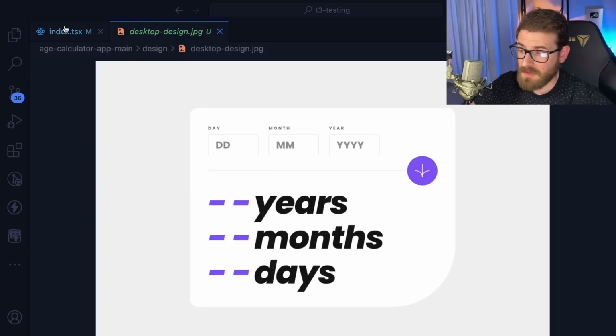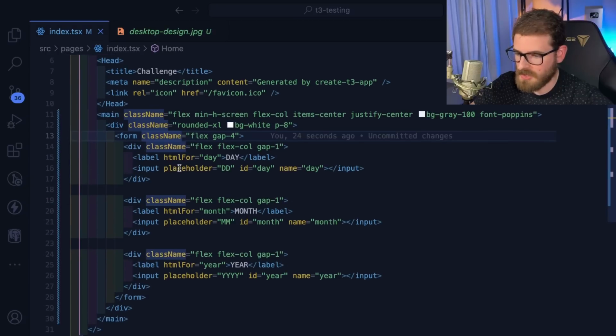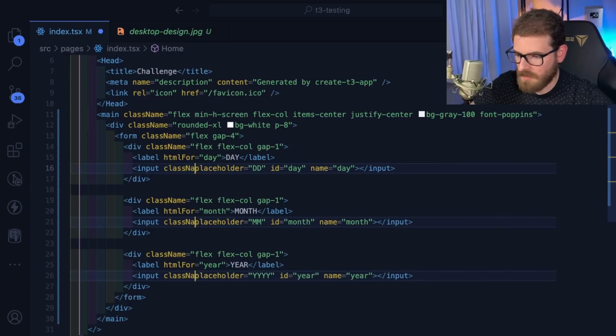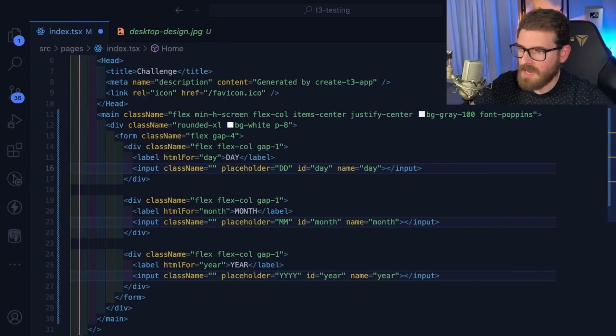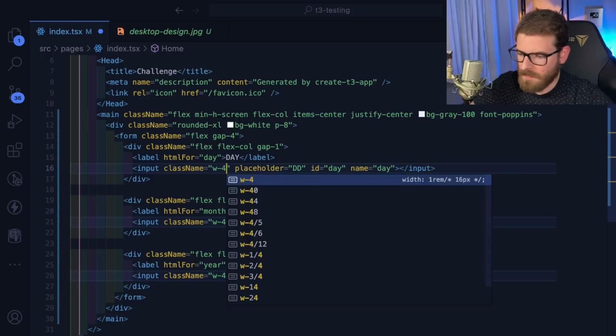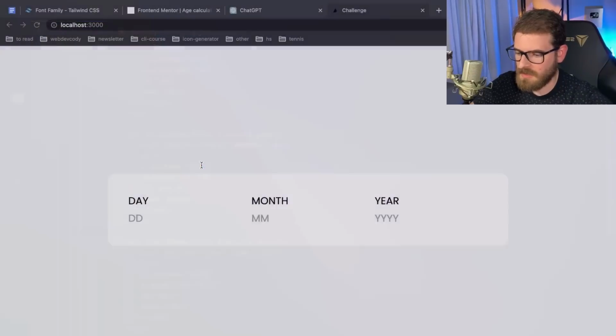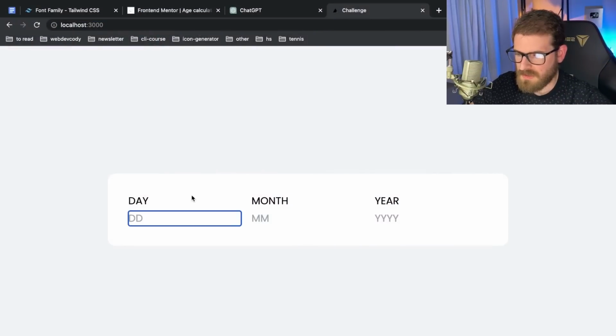So one thing we could do is, on all the inputs, give these some type of class. So I'm going to do a shortcut: Command D to select the placeholder, and I'll type in className here, and type in the width of, let's try 44. I'll also do a Control Space to bring up the Tailwind IntelliSense if you have the plugin installed. And that should hard code these to a specific width, I believe.